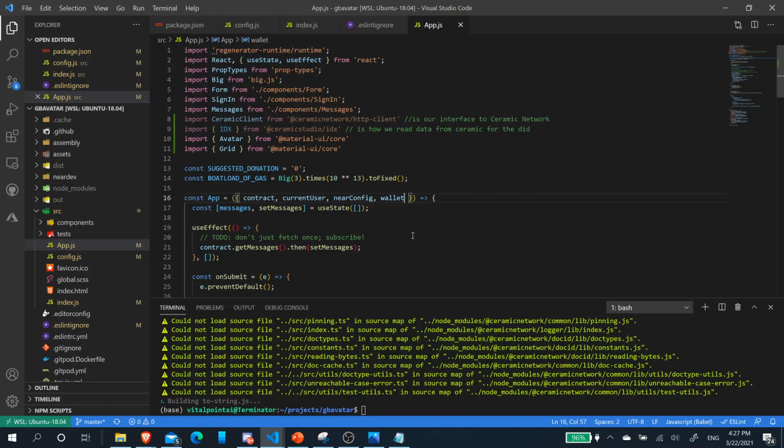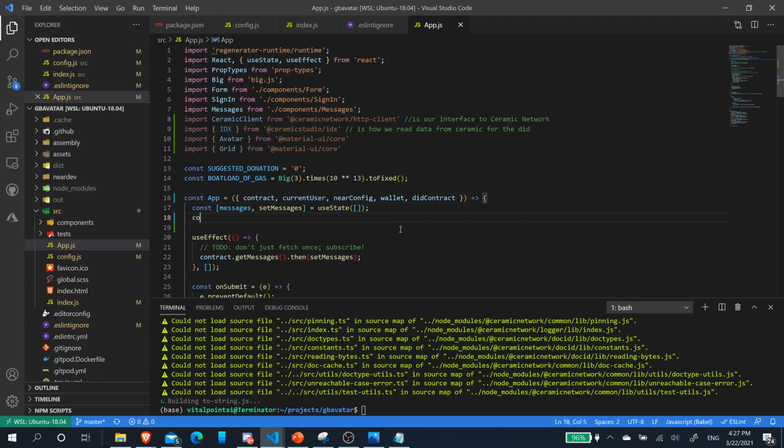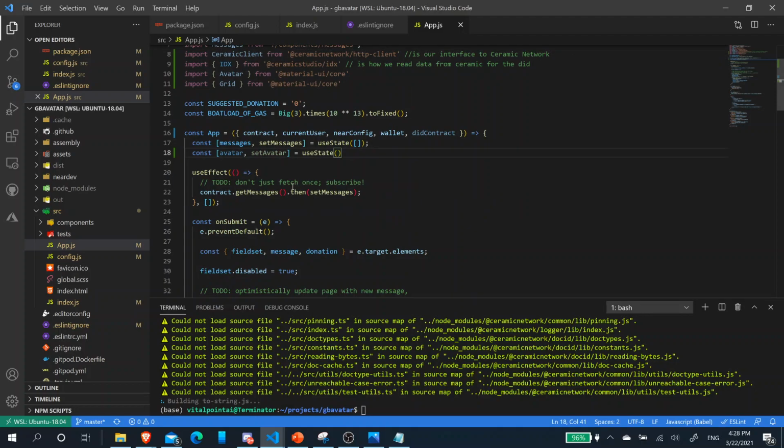All right, from there we need to check my notes here. So we need to bring the did contract in from the app. So if you recall, we added it on the app component, so we actually need to bring it into this file, the did contract, like so. Then we need to set up a state variable to house our avatar when we bring it in. Like so. And then we're going to move down to this use effect method. And this is where we're actually bringing in the data.